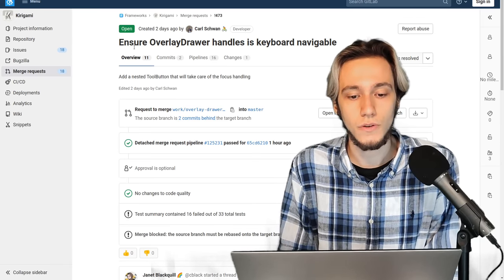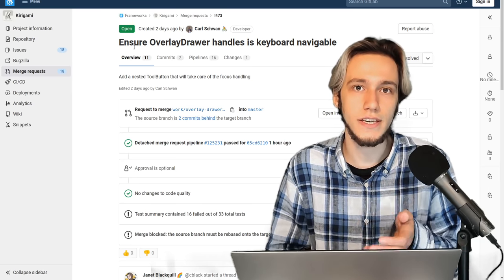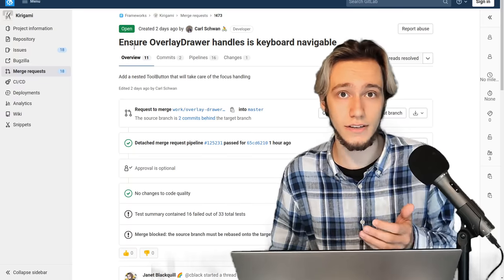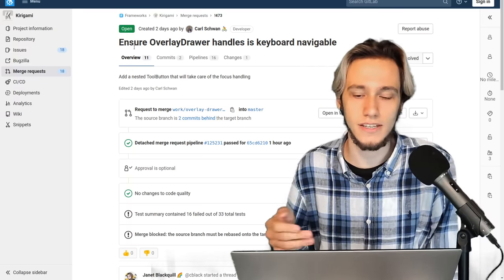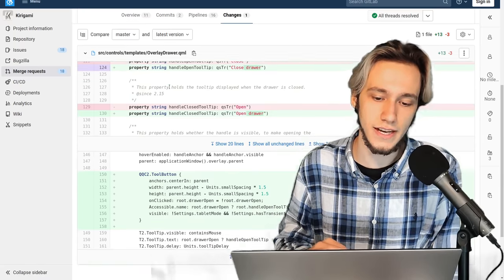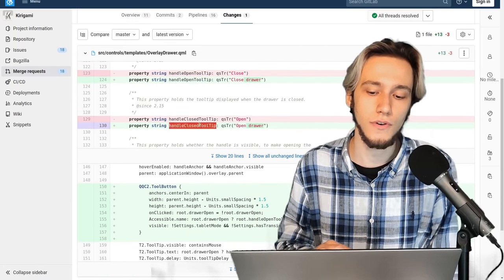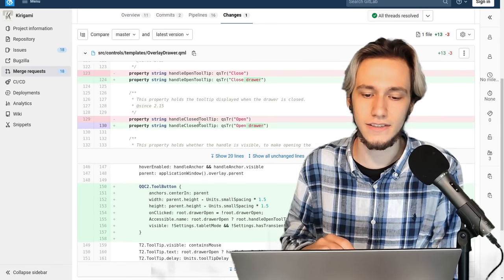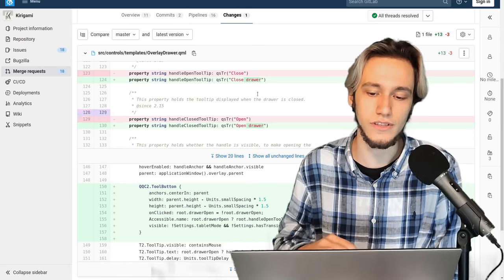And there is this component which is called overlay drawer. And you can see in the Kirigami gallery, if you go install it, how it looks. It's even, of course, in system settings and such. And you can see in the changes that what this does is, first of all, it makes the tooltip clearer for the button that opens and closes the drawer.